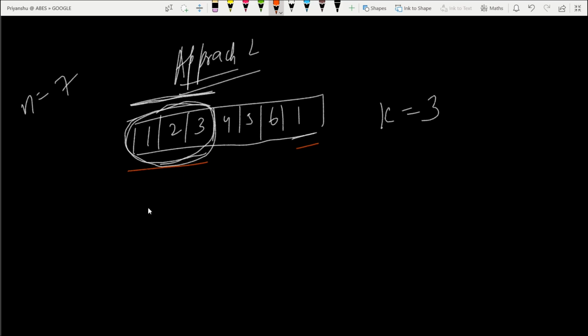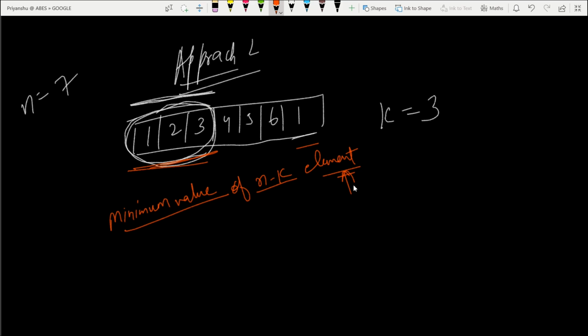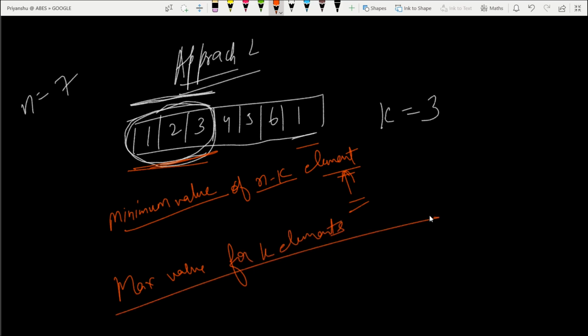Now, if we look closely into this question, if we find the minimum value of n minus k elements, then we of course have got the maximum value for k elements. Let that sink in. Okay, so what I'm trying to say is, we are on a mission to find the maximum value for the k elements that start from the beginning or from the end.